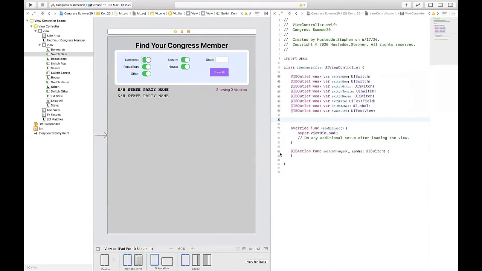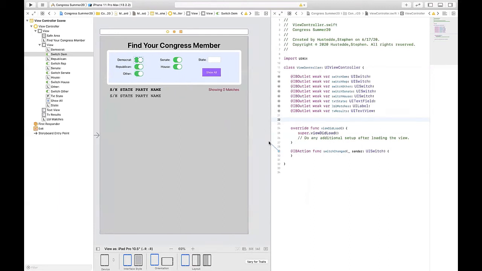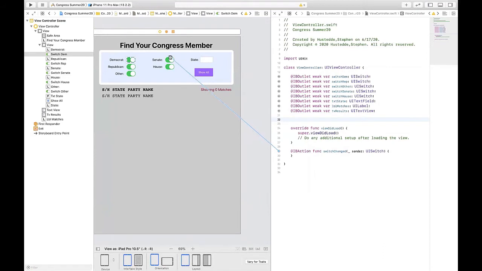Now what I want to do is have the action apply to the other switches as well. So we can just drag from that little circle in front of the function for switchChanged to our 4 other switches. And so our action now is going to handle all 5 of those switches being modified.